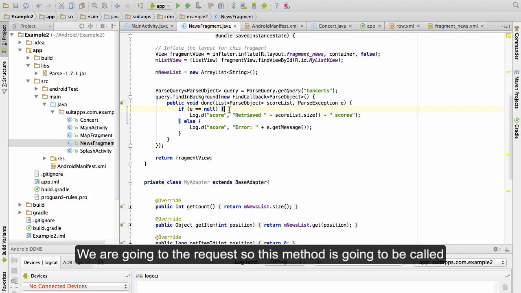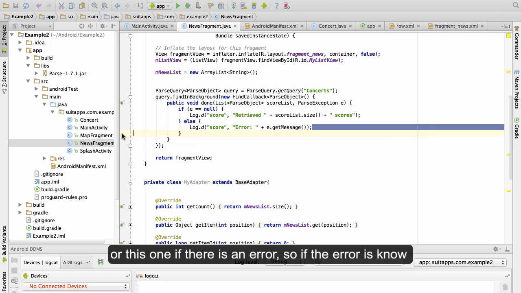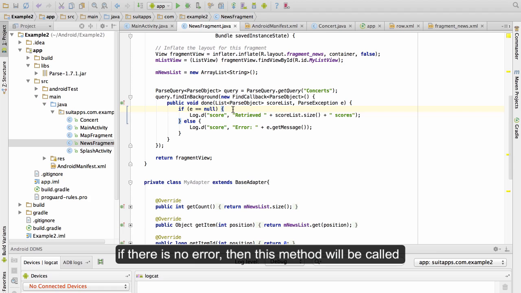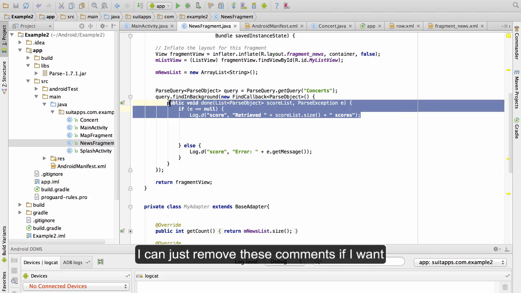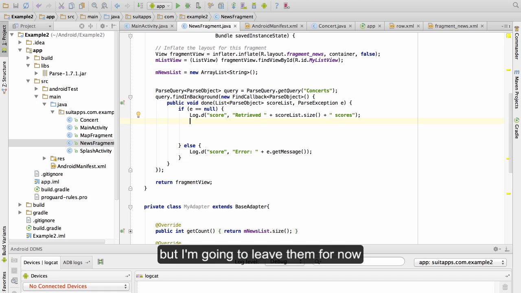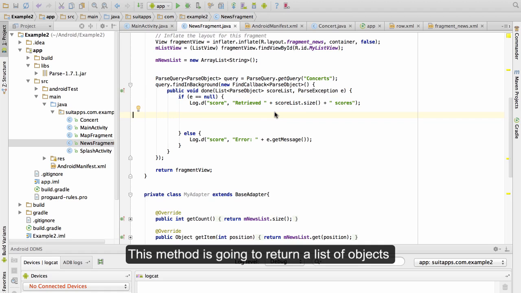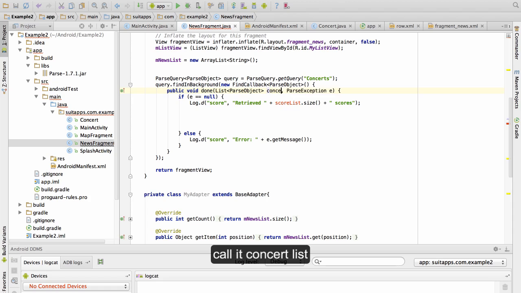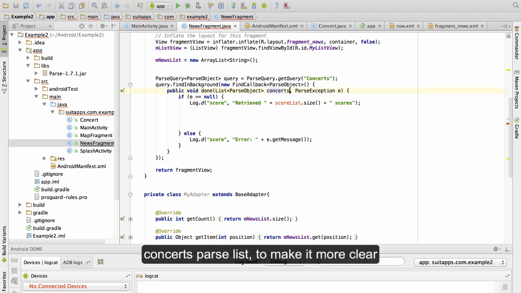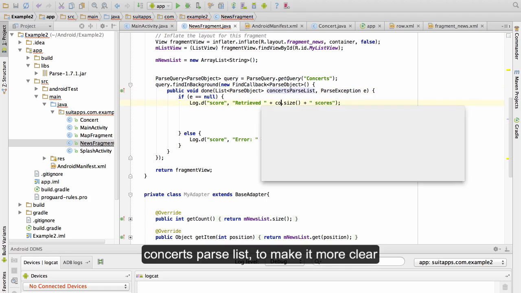What is going to happen? We are going to do the request, so this method is going to be called, or this one if there is an error. So if the error is null, if there is no error, then this method will be called. Okay, I can just remove these comments if you want, but I'm going to leave them for now. This method is going to return a list of parse objects, called score list. We can change the name of this and call it concert parse list to make it more clear.